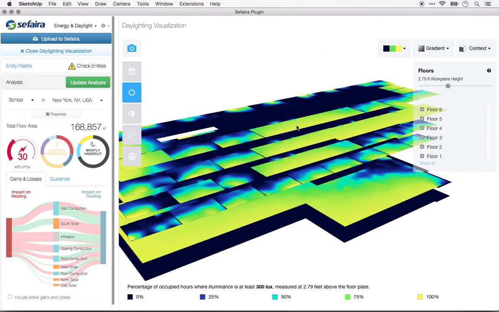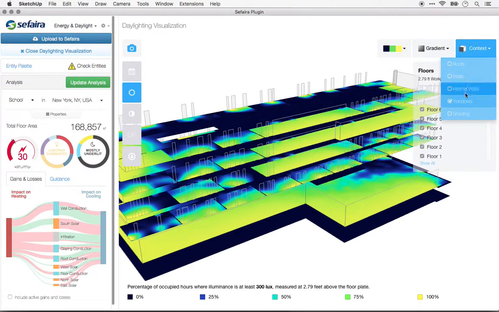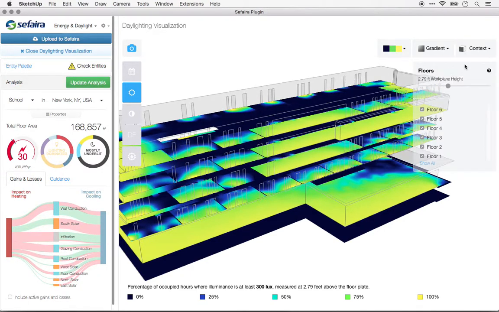So there you have it. That is how we do energy and daylight analysis using a complex smart model. And this is a great way to make sure that you can always analyze your building at any point, even as the design progresses and gets more detailed.